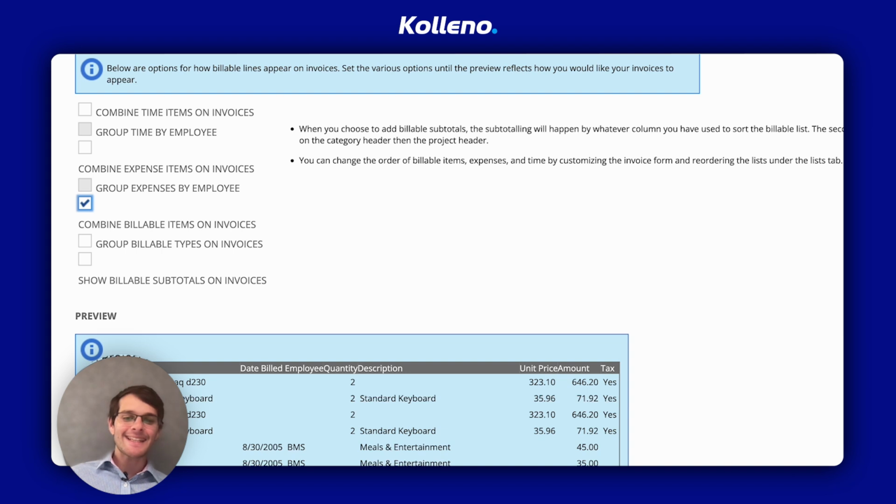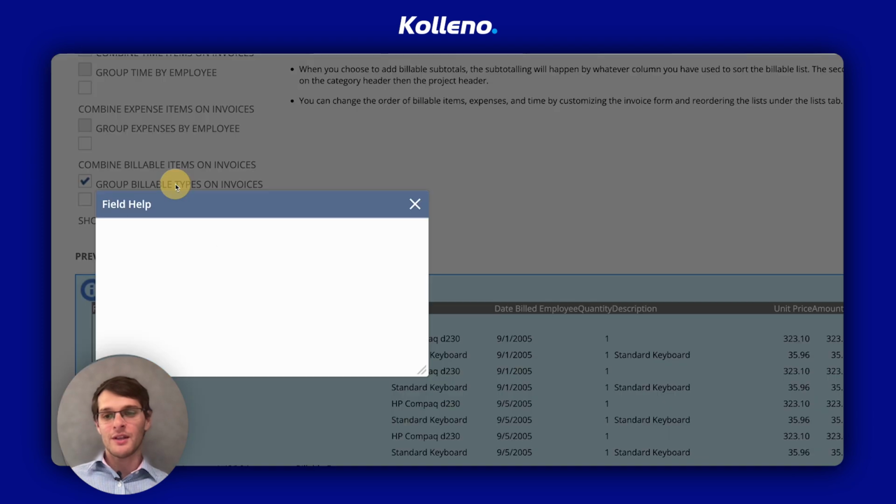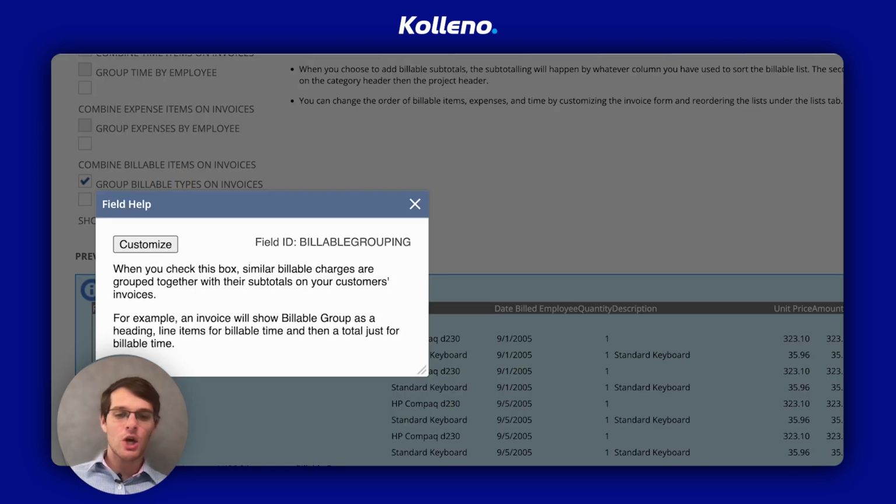So the next one we have here is the Combine Billable Items on Invoices. This setting combines all billable items, including expenses, into one total. For instance, if an employee incurs a $50 expense for 5 days, the invoice will show $250 in expenses. The Group Billable Types on Invoices: enabling this option groups similar billable items, time, and expenses together with subtotals. For example, all time entries will be subtotaled under a billable time section and expenses under billable expenses.